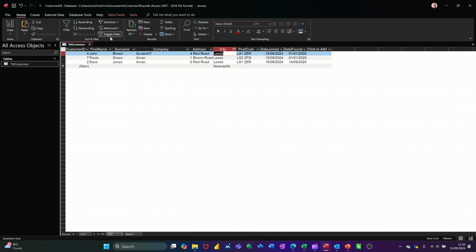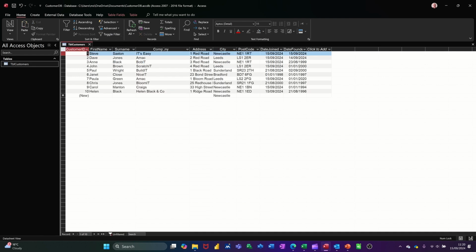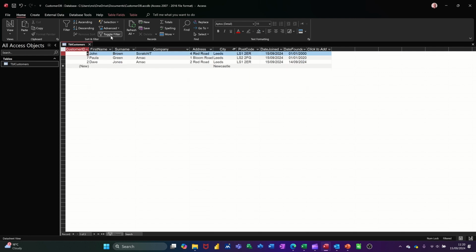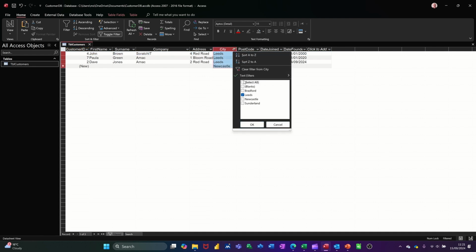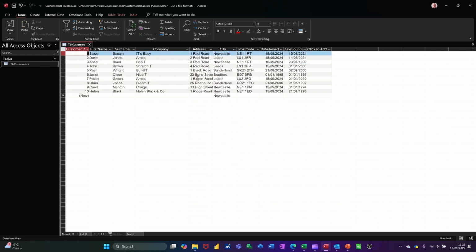Now you see this toggle filter is depressed at the moment. If I click it, it shows me everything. If I click it again though, it just remembers the last filter. So you have to sort of clear the filter off before you can carry on. So I'll just drop the arrow down and select all. So that's no longer on.